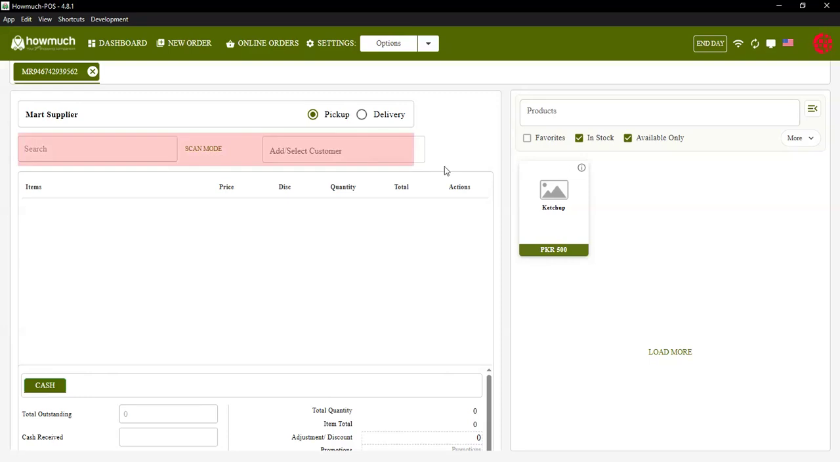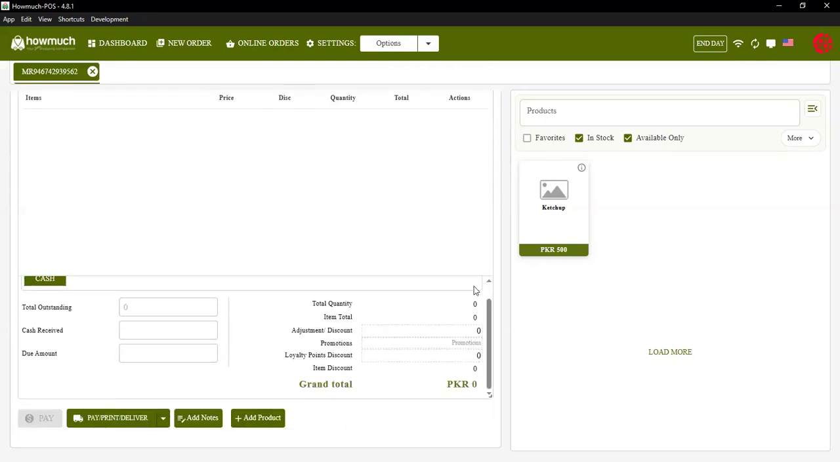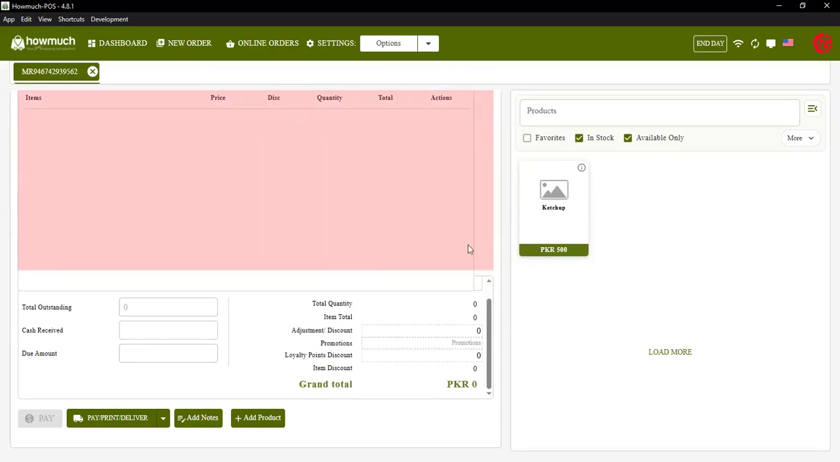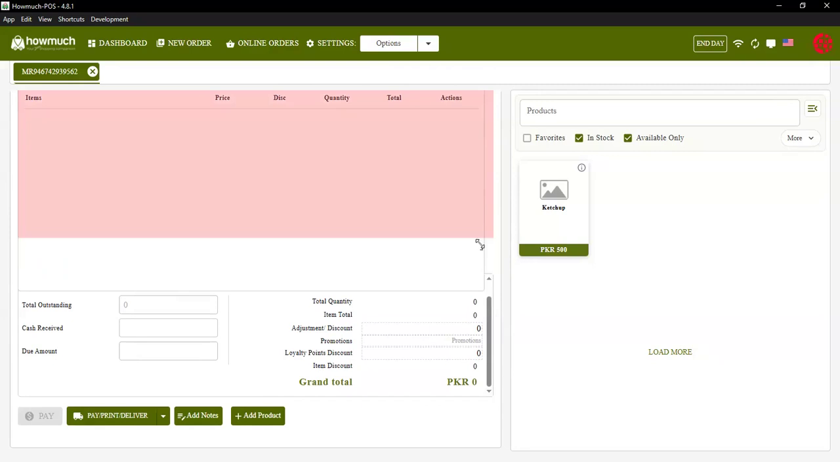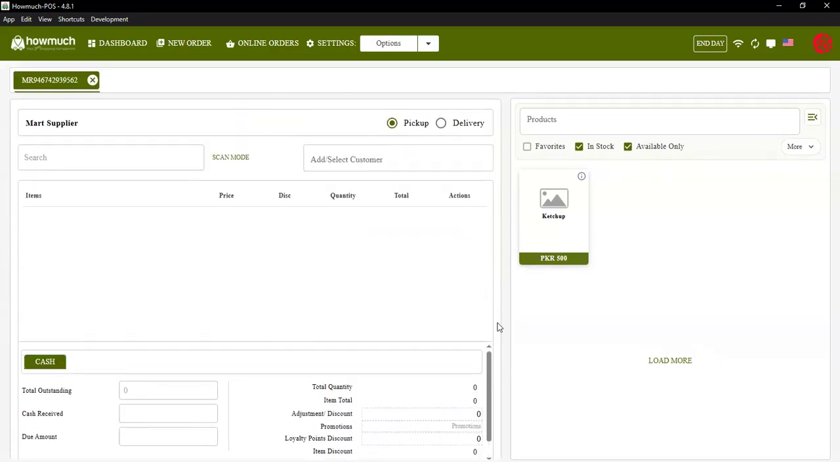Experience the extensive customization capabilities by scrolling through the entire new order screen. Observe how every vital section, from customer and supplier details to product lists and payment summaries, can be adjusted to fit your specific needs. This unparalleled flexibility ensures your point-of-sale interface aligns perfectly with your unique business processes, significantly boosting operational efficiency and user satisfaction.